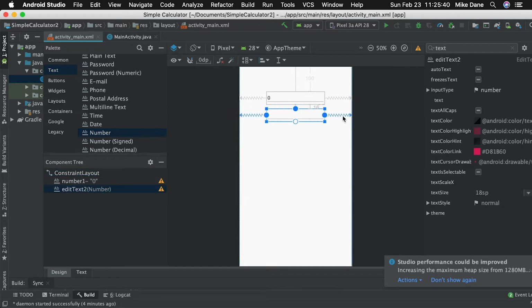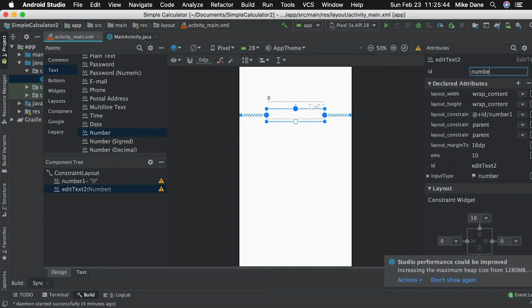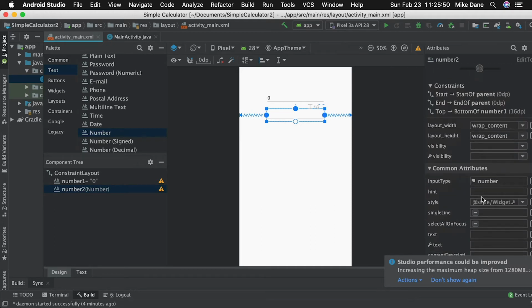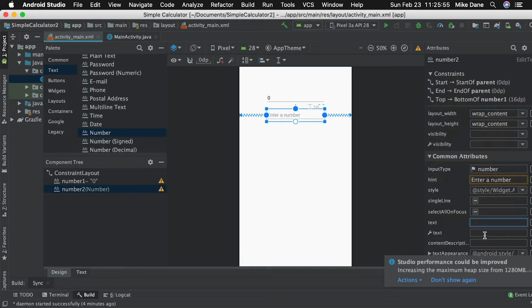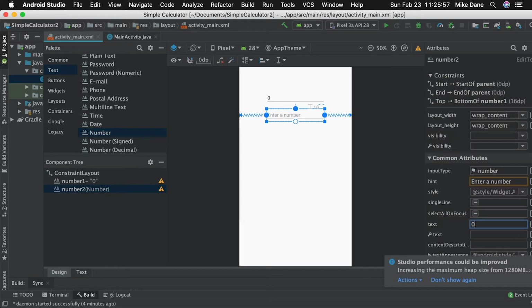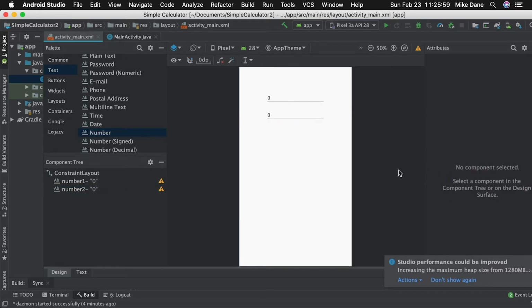Similarly, we'll come in here, and we can modify the ID. So here I'm going to put this ID as number 2. And then the same thing, we can add in some hint text. So here we'll also say enter a number. And then for the text, we can come over here. And again, we can put a default value of 0, or you can put whatever default value you want. You don't even have to put a default value. So now that our two number inputs are in, the user will be able to input two numbers that they can then add, subtract, or do whatever operations they want.